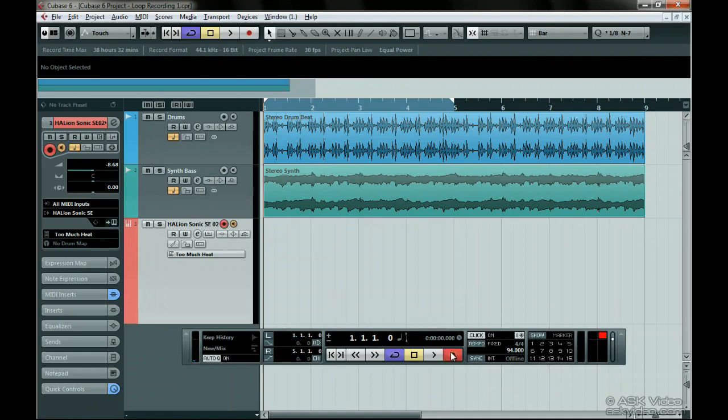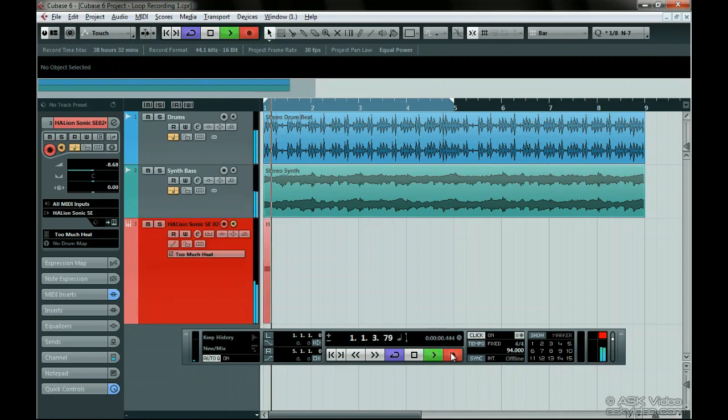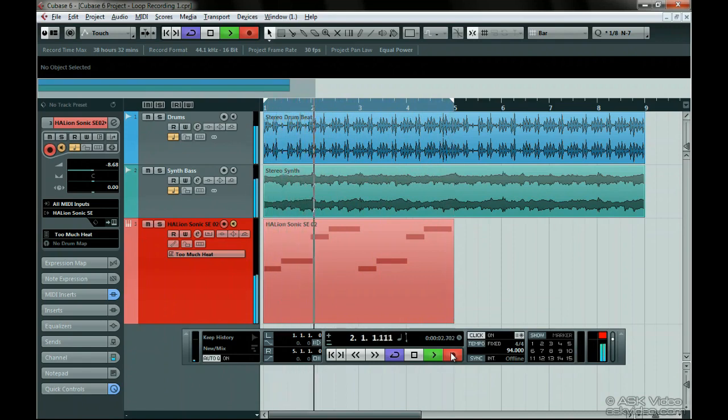Press record on the transport. I'm just going to play the root notes for this song. Okay, now check this out. When I start playing again in the next cycle, the MIDI display will automatically resize for the best view of all of my notes. That's pretty cool.